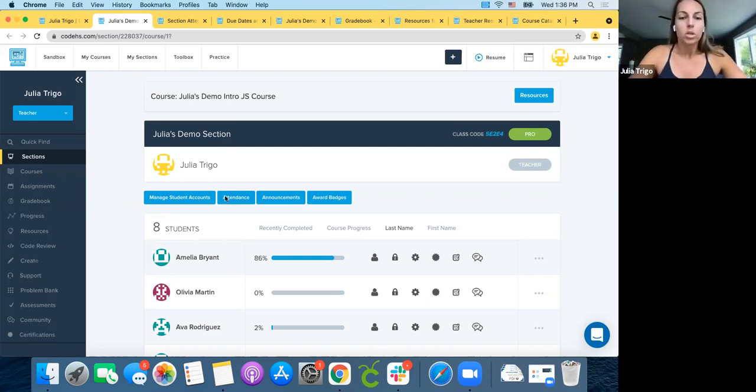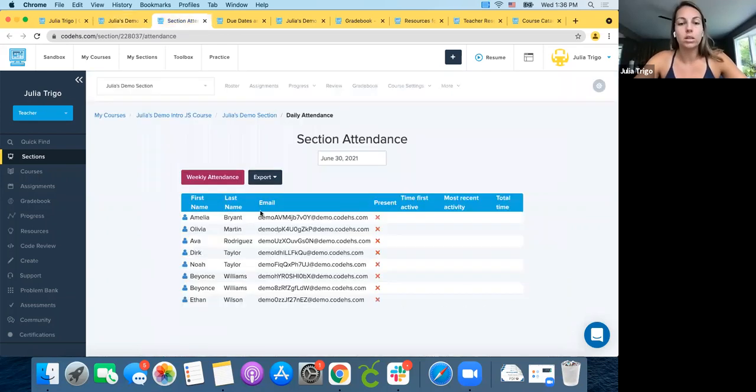All right. So on the attendance button here, once you click on attendance, you're going to see a list of your students, and you're going to see the time that they first logged in, when they were on most recently, and how long they've totally spent on CodeHS, which is really helpful information.